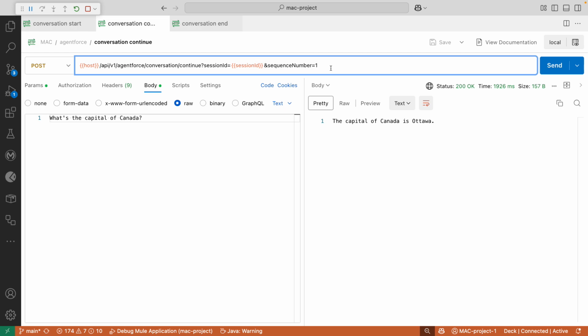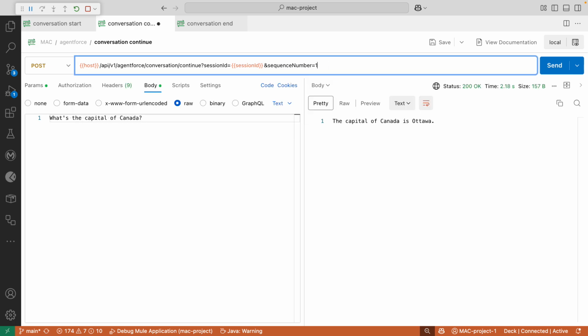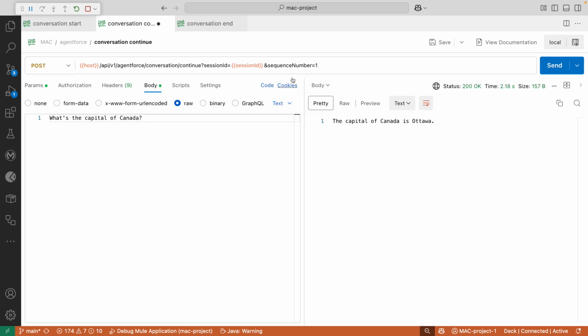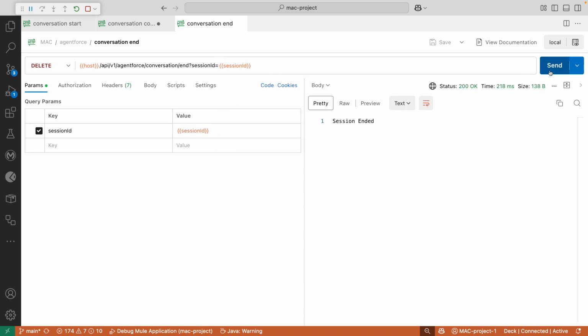So we can keep changing the sequence number if we want to change something, if we want to send something different, and we will receive another response. So this is connecting to our agent in Salesforce. And once we are done, we can simply send the same session ID. And this is going to say session ended.